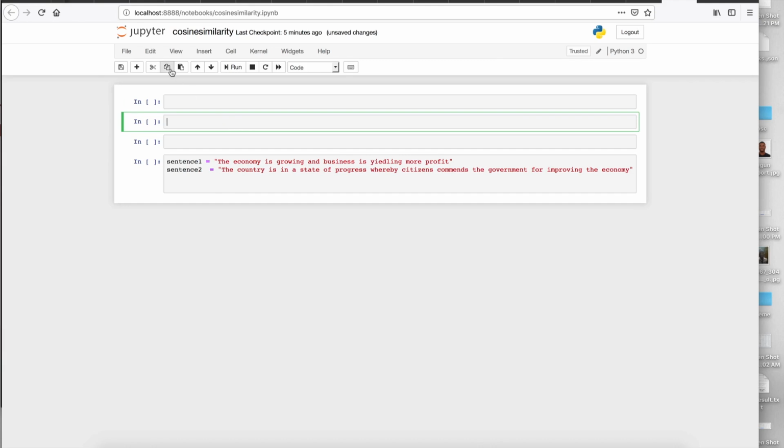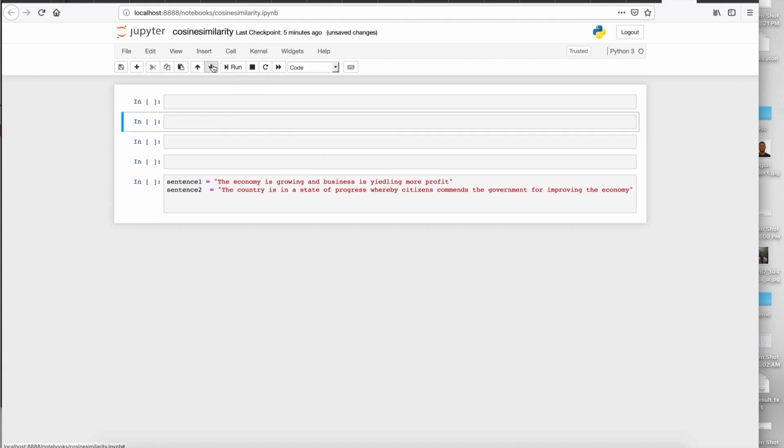So we call the name of the method, def build_sentence_vector. This will take two parameters. The first parameter will be sentence 1. The second one will be sentence 2.